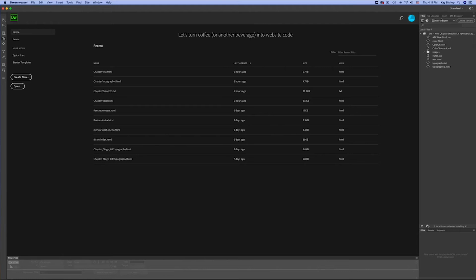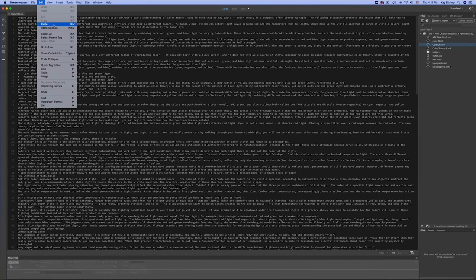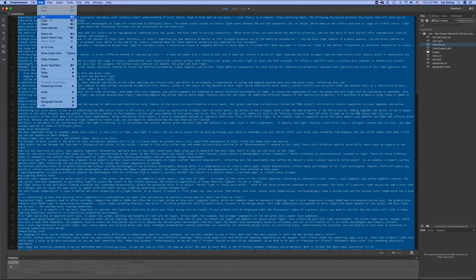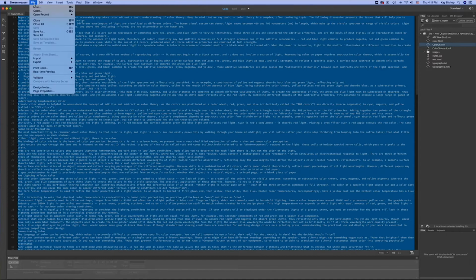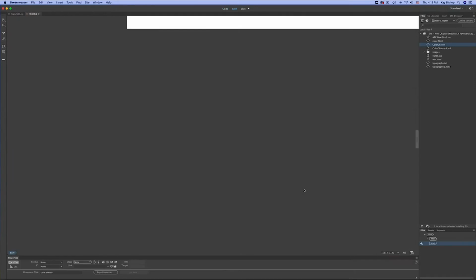So I selected that root folder, and now I am going to open up my color text. I have the color text file open, and I'm just going to edit, select all, and then edit, copy. Then I'm going to go to File, New and create a new HTML file. Remember, the title that I put in is just going to be the title on the tab of my browser. I can give it a title if I want, but I'm still going to have to save it as another name. So I'm just going to call it Color Theory and create that as an HTML document.